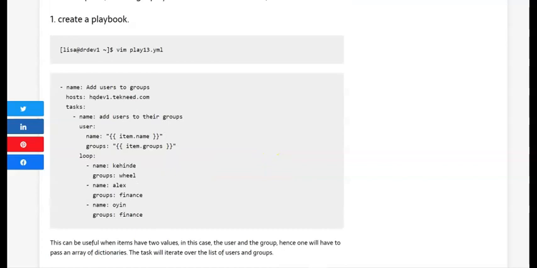In the next lesson, we're going to look at how to run playbooks conditionally, how to give conditions for when a playbook should run or not run.